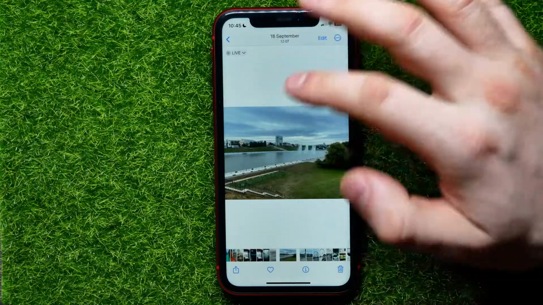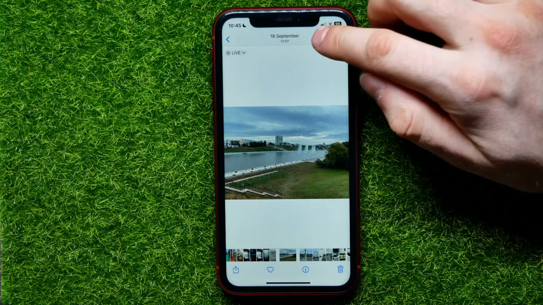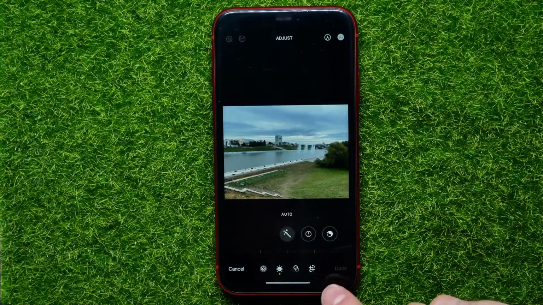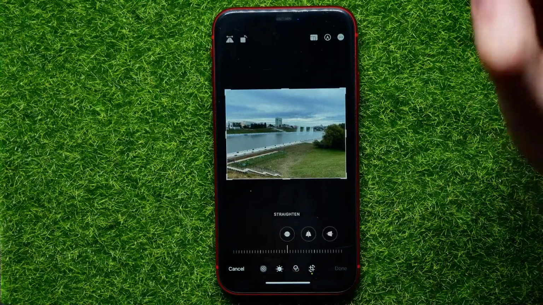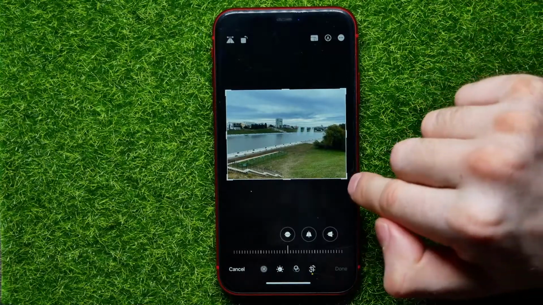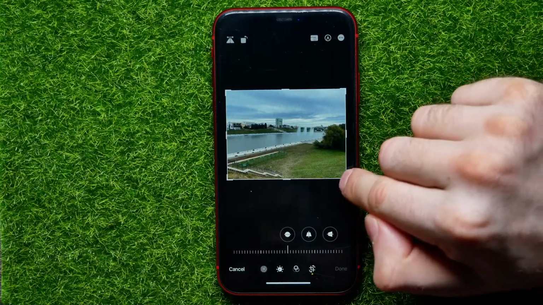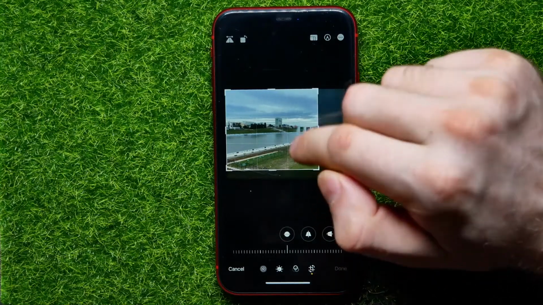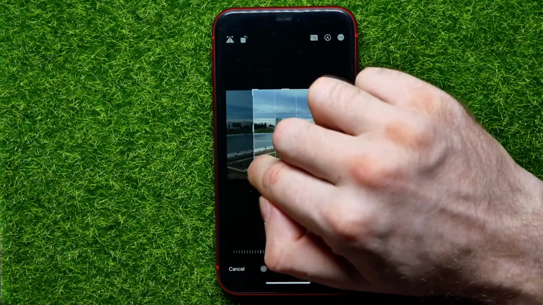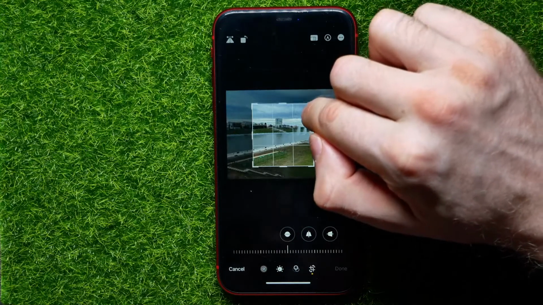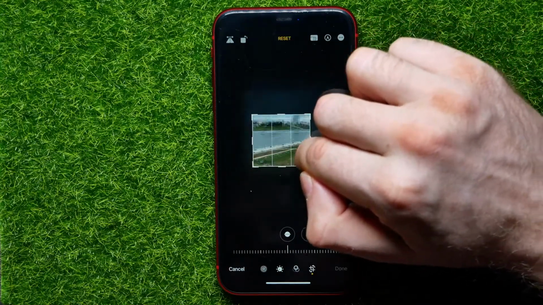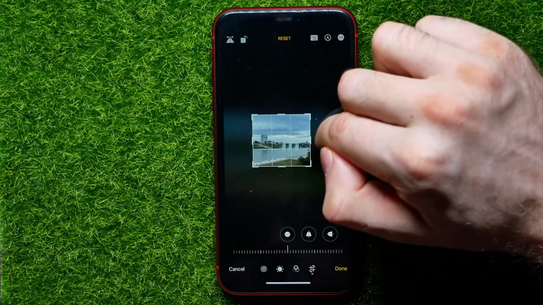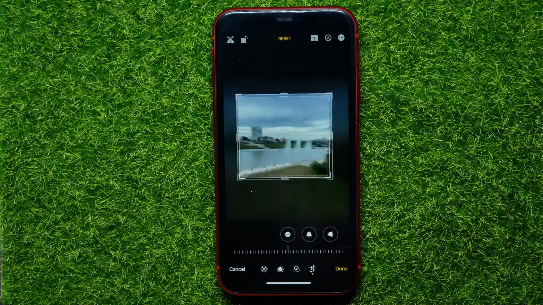And now here, in order to crop it, just hit right here at Edit and then hit here at the Crop icon. Now you can tap and hold on the handles to move it to the left or to the right. Just drag it in any direction to crop a picture in the way that you want. Let it be that one.